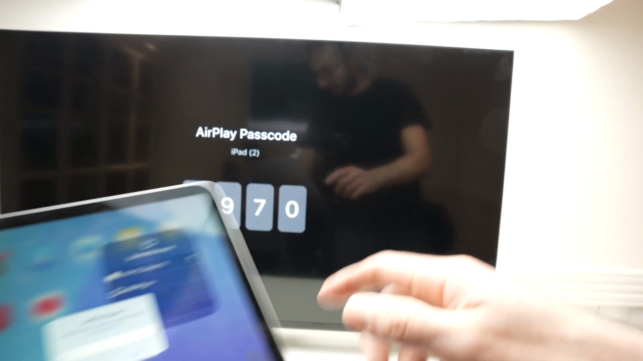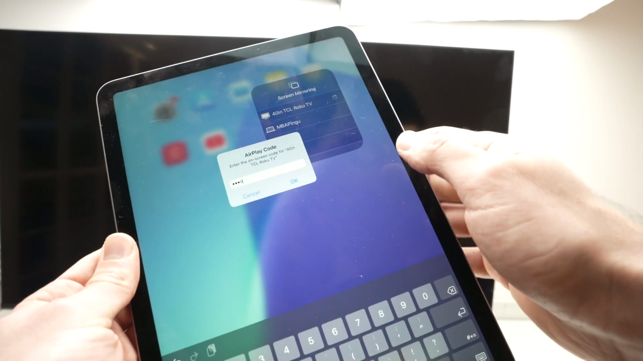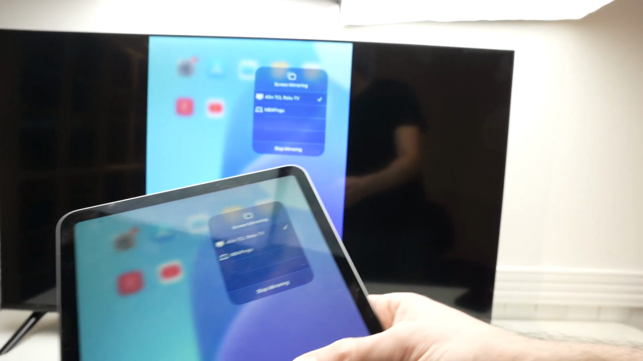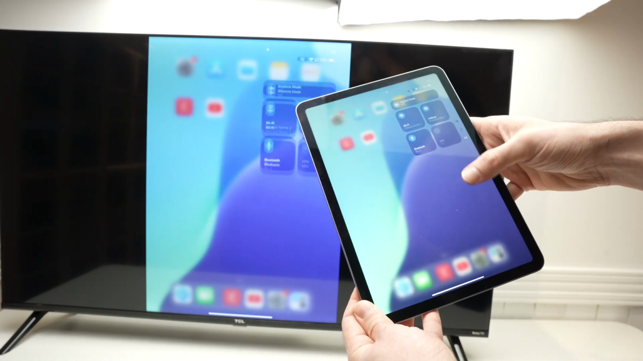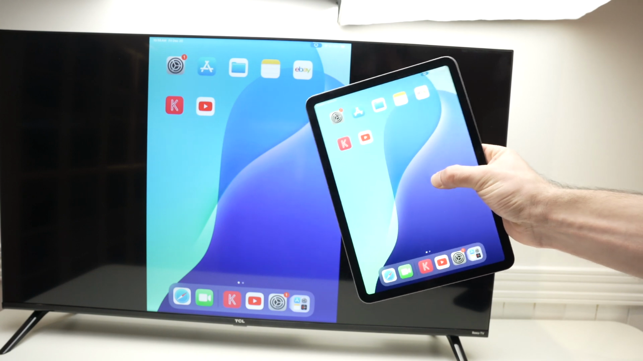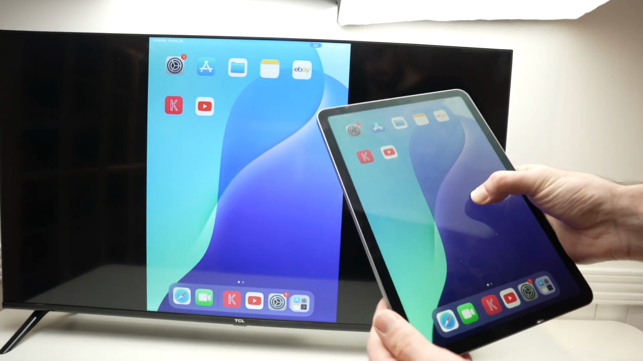Mine is 9970. Obviously, yours is different, so don't copy that. All right, 9970. Press OK. And here we go. Screen mirroring has started. You may notice there is a lag, a slight lag. This is not because of AirPlay. It's mostly because of your Wi-Fi router. If it's far away, well, the connection may have a lag.